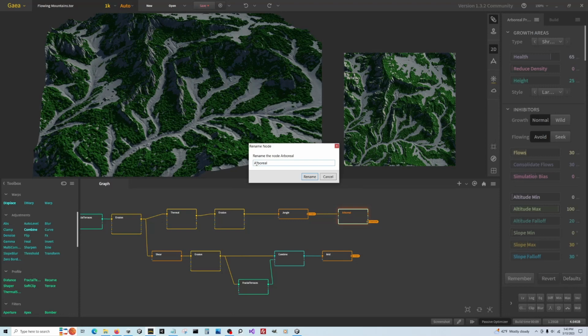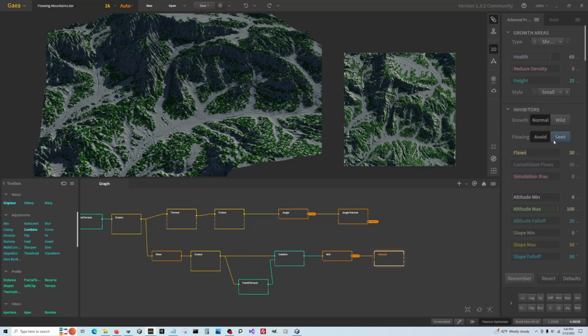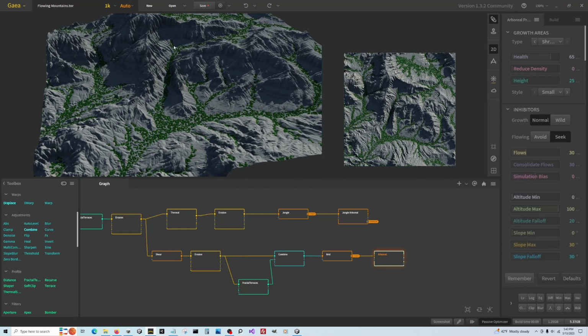I'm going to call it jungle. And we can do a desert version of this by changing, well, we'll go ahead and change to shrubs. And we'll change the inhibitor from flowing avoid to seek, and it'll actually reverse this pattern. Because if you see in the desert, it's easy to pinpoint where the water flow is because that's where stuff grows. And so that's what it's expecting here, is everything where water would flow is where we have soil.